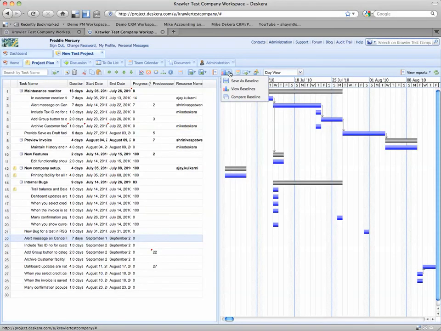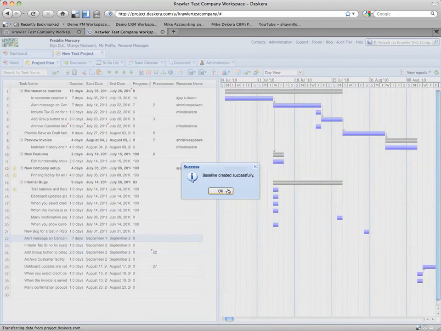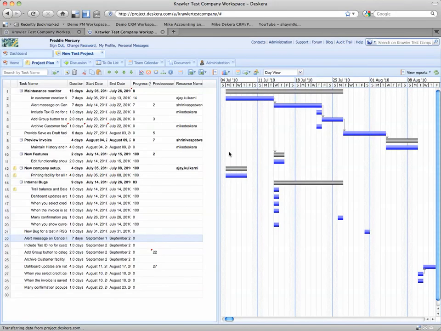You can create a baseline this easily. Create that baseline, and then from here, each time you come back, you can compare that baseline to where your project is currently at. You can change the project start date, which will automatically change all of the dates in your project to reflect accordingly.